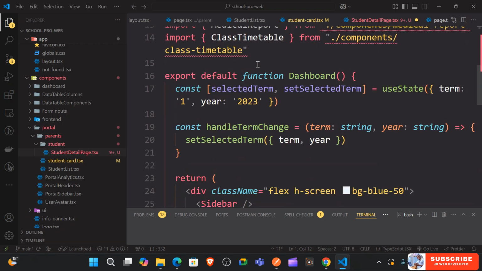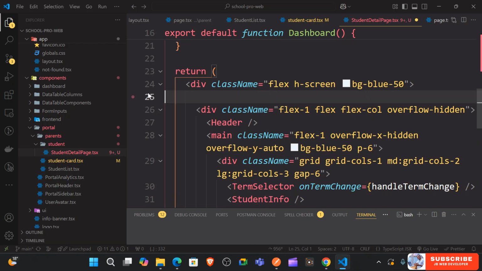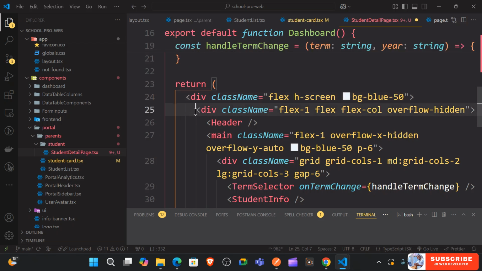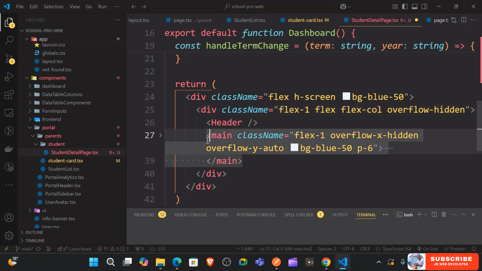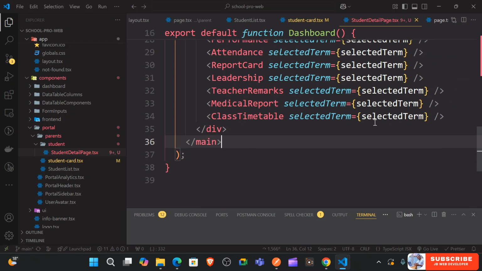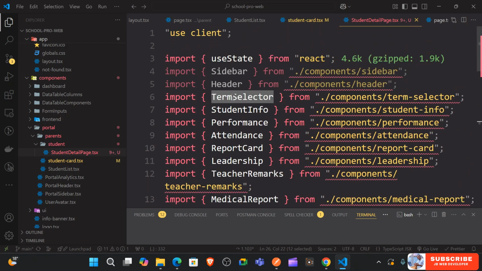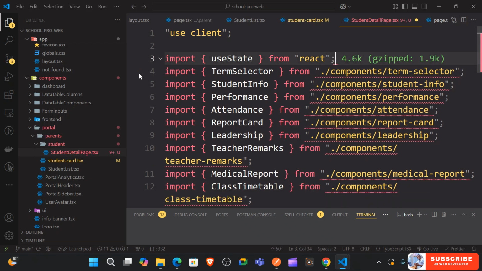Okay, so let's see how we're going to compose this. There is a sidebar which I don't want, so we don't need it. There is a header, which we also don't want. So I'm just going to focus on main. Remove everything and leave main, just like this. Now I can remove these first two parts. Now we just need to create all these, the term selector, the student info, and all that.